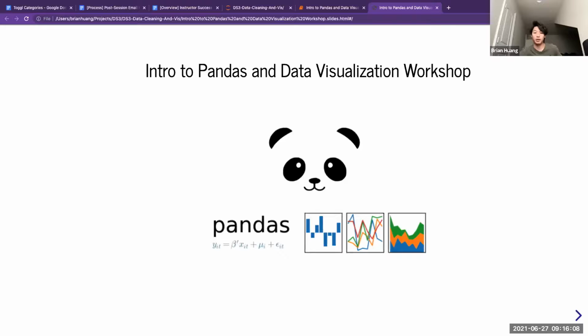Today we'll be going over our Intro to Pandas and Data Visualization workshop presented by DS3 here at UC San Diego. We'll be going over the very basics of Pandas, data frame manipulation, data cleaning, as well as some basic data visualization to help you along the way with any data science related projects you might be having today. You're welcome to follow along if you have access to a Jupyter notebook or Anaconda installed on your device, but it's totally okay if you're not able to follow along.